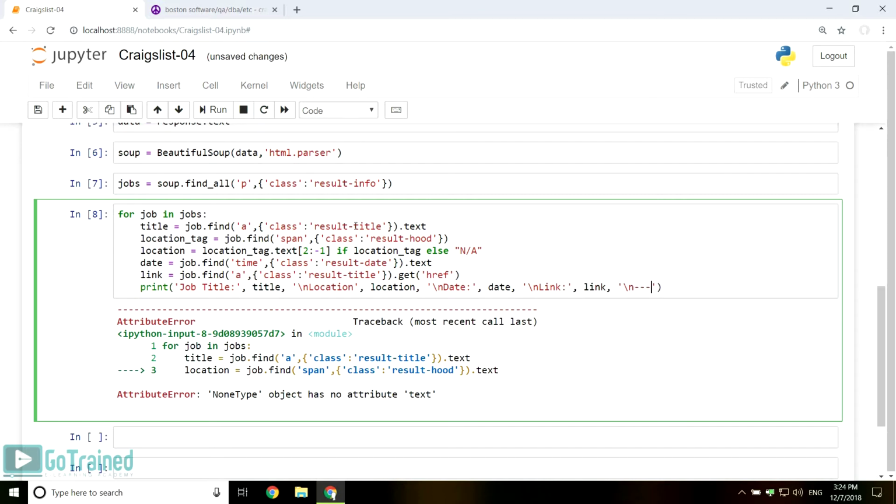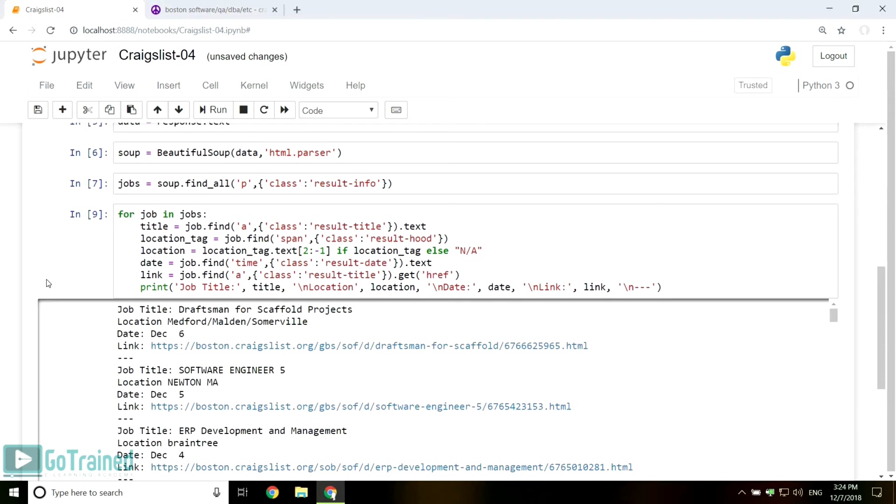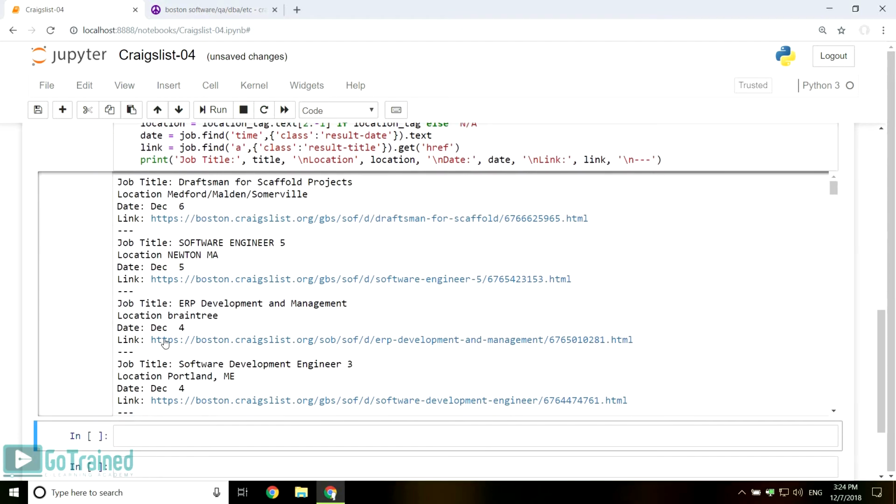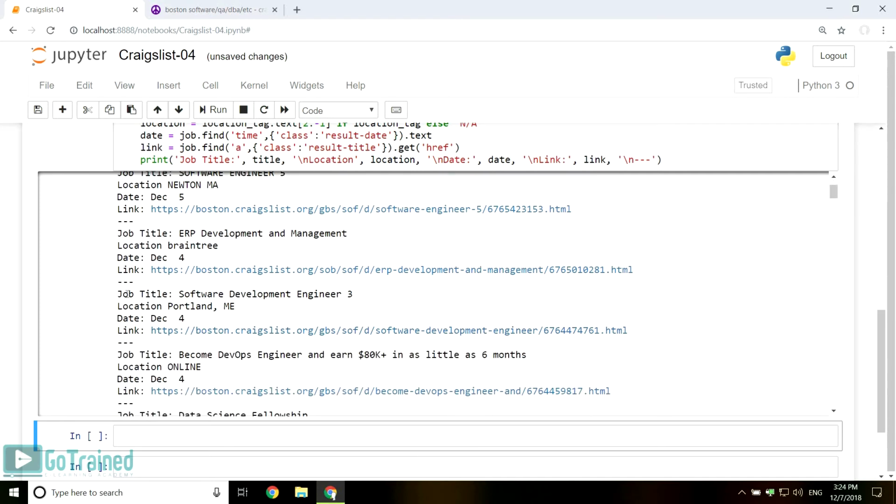Let's run the code to see the output. As you can see, each job is printed with its details: title, location, date, and link.